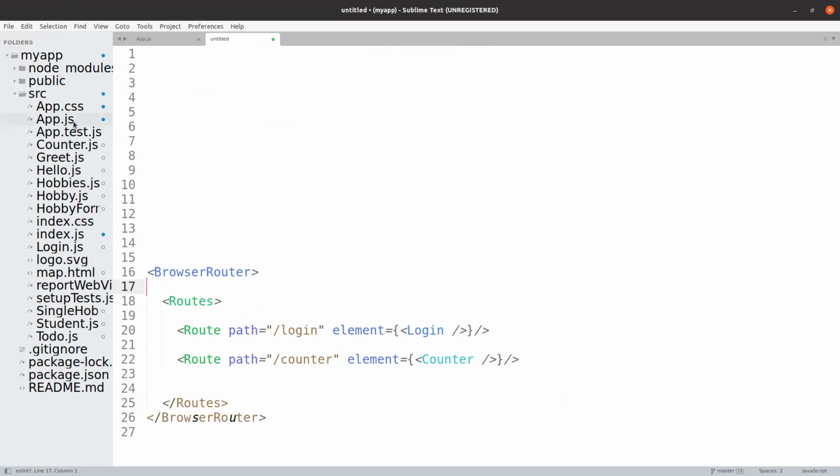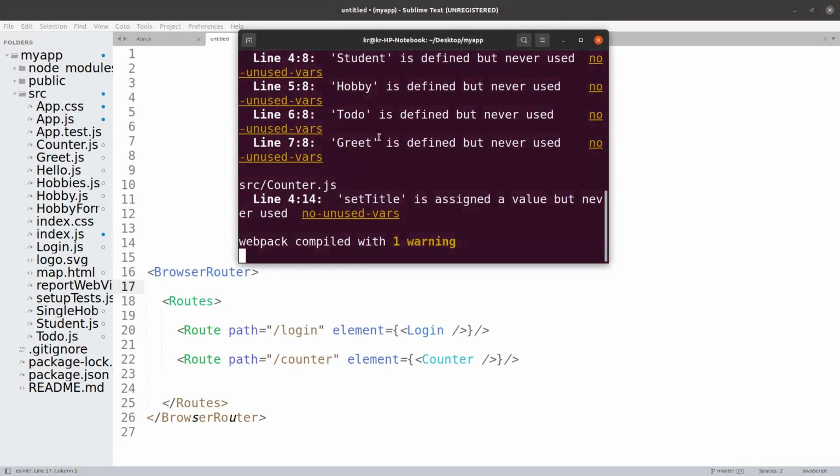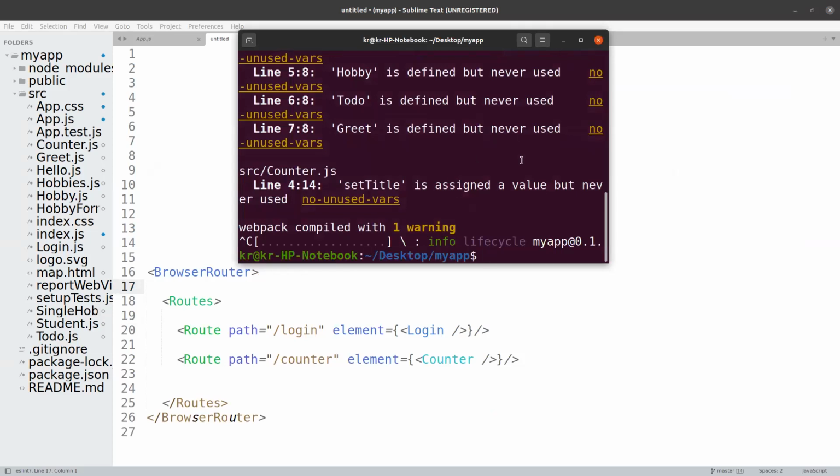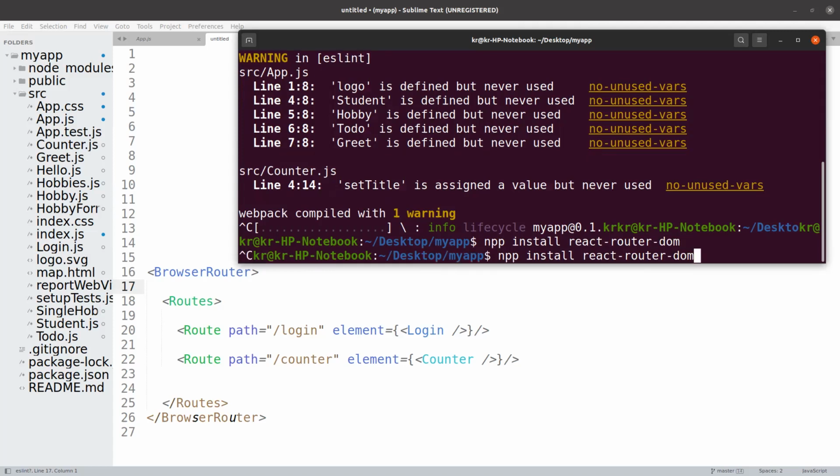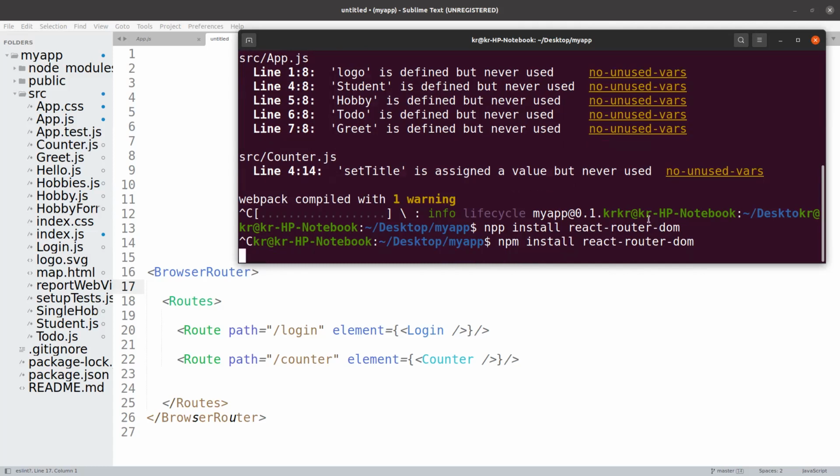What I'm going to do is first install the library, which is React Router DOM. So let me first close my application, and I will install the React Router DOM library. I'm just going to run npm install react-router-dom. That's it. Press enter. I think I just mistyped npm. It should be npm, not npp. Now this will install the React Router DOM library for me.